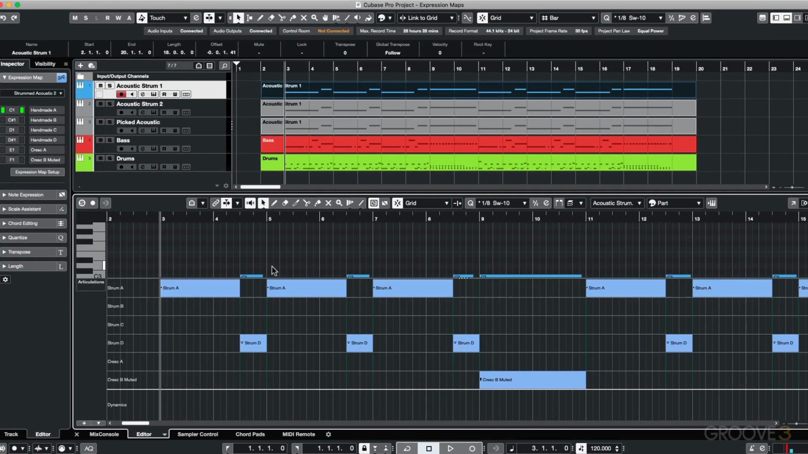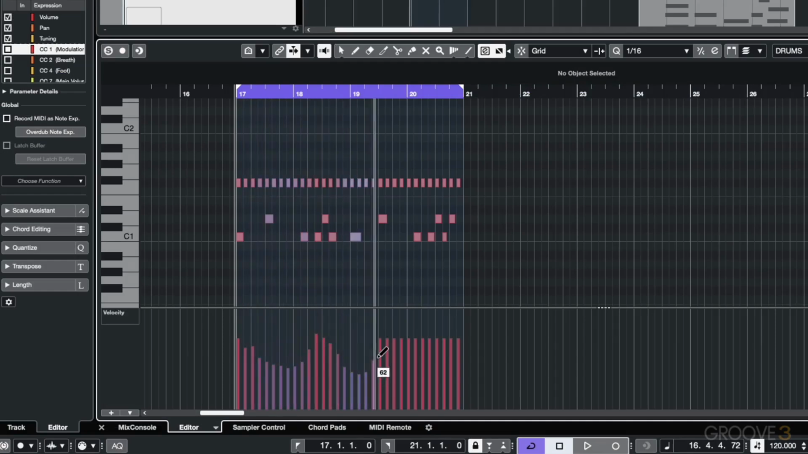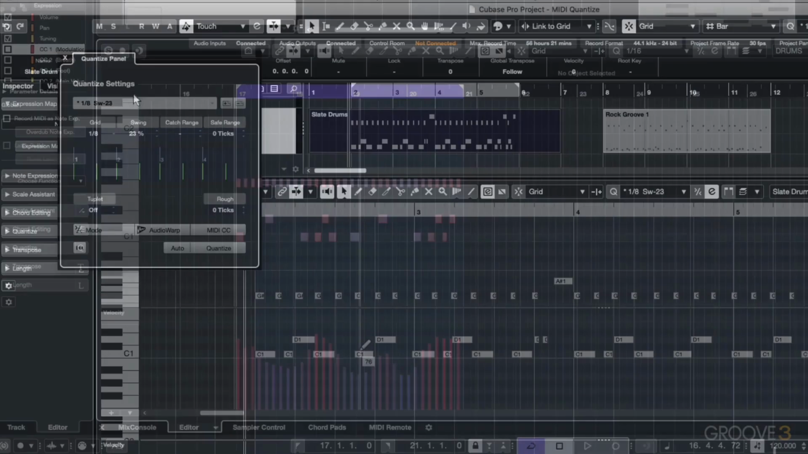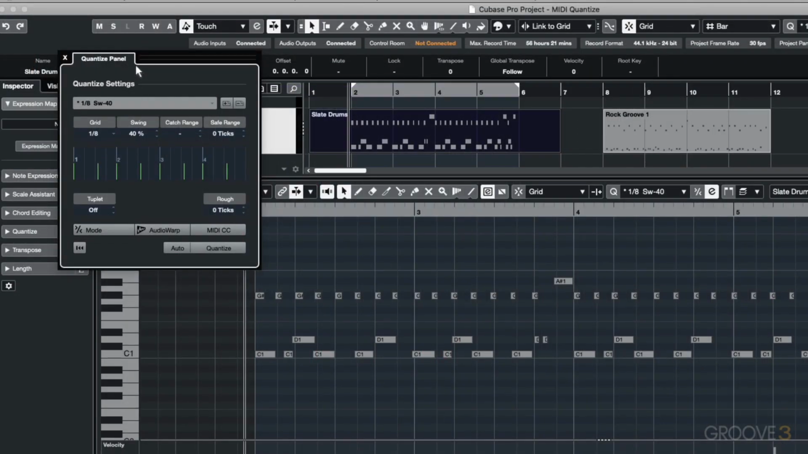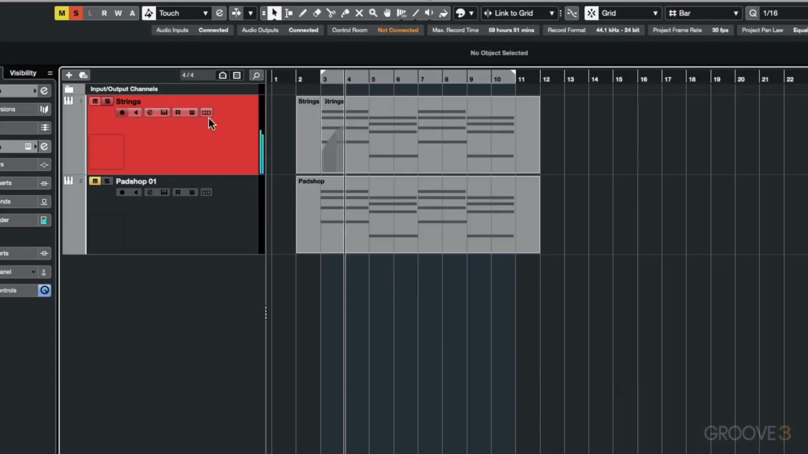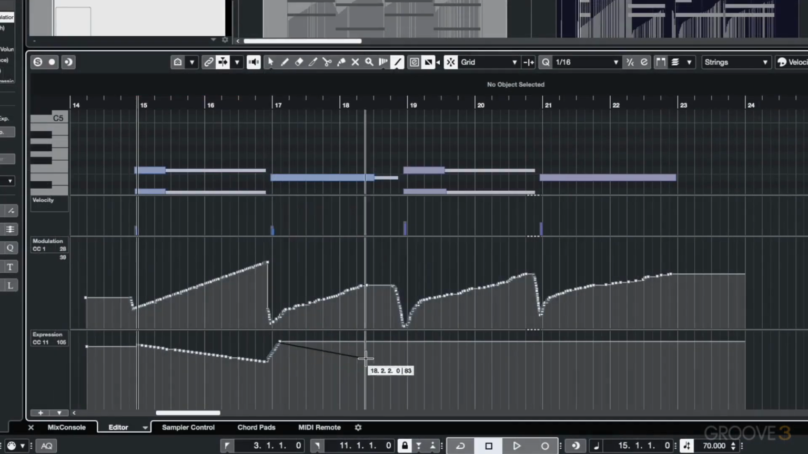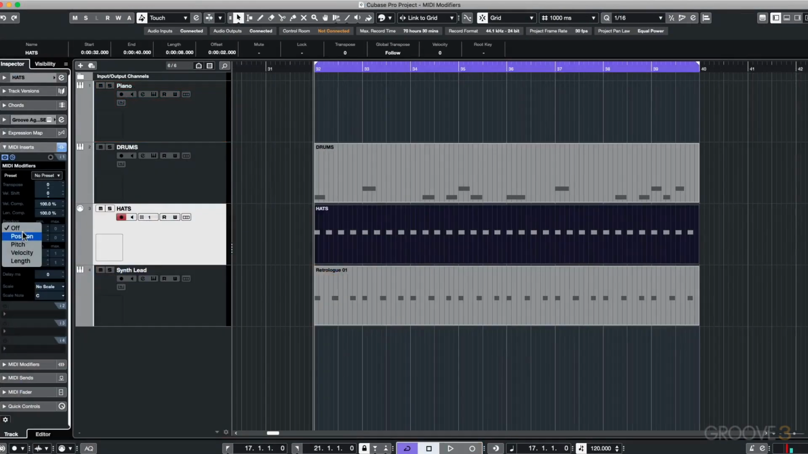So in this video, we're going to take a look at what Cubase is capable of with MIDI. We'll start off with the basics by looking at things like MIDI velocity, quantization, then moving through into control change messages like modulation, expression, aftertouch. Then we'll dabble into the MIDI modifiers and see what they're capable of with the randomization of note positions and velocity, and how we can just take a performance and make it more expressive.